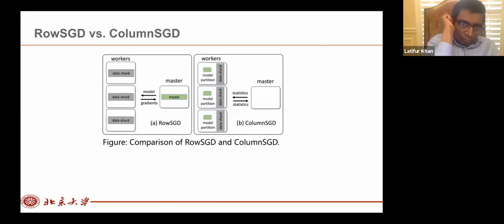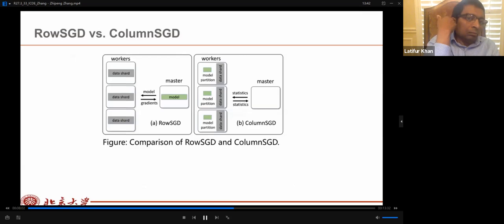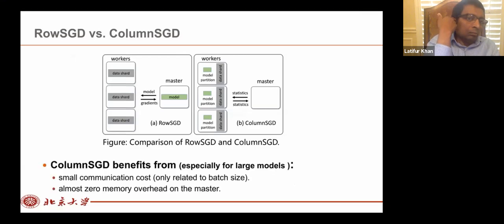we only exchange statistics. So ColumnSGD has 2 benefits. The first one is cheap communication. Its communication cost is only related to batch size, which is a hyperparameter and often set as 100 or 1000. The second one is that there's almost 0 memory overhead on the master.